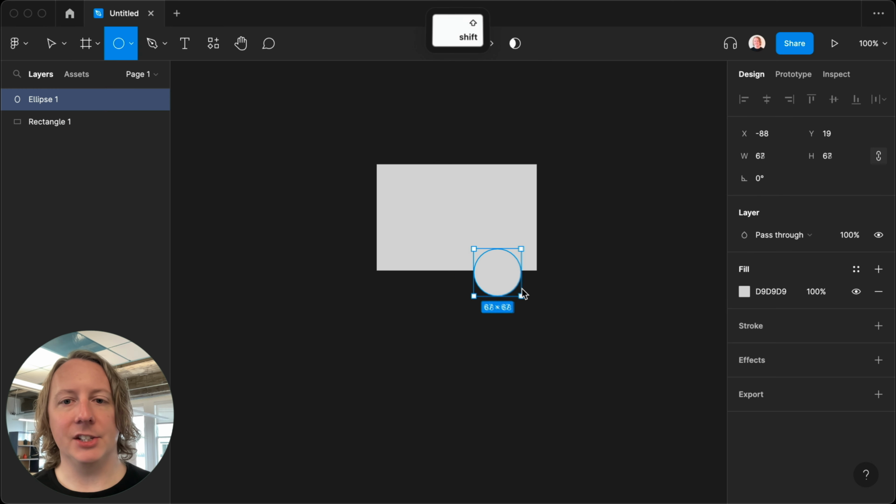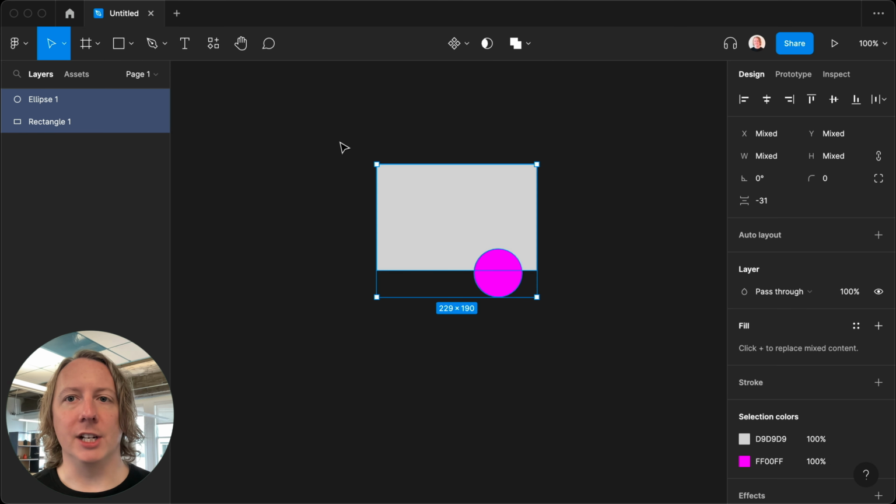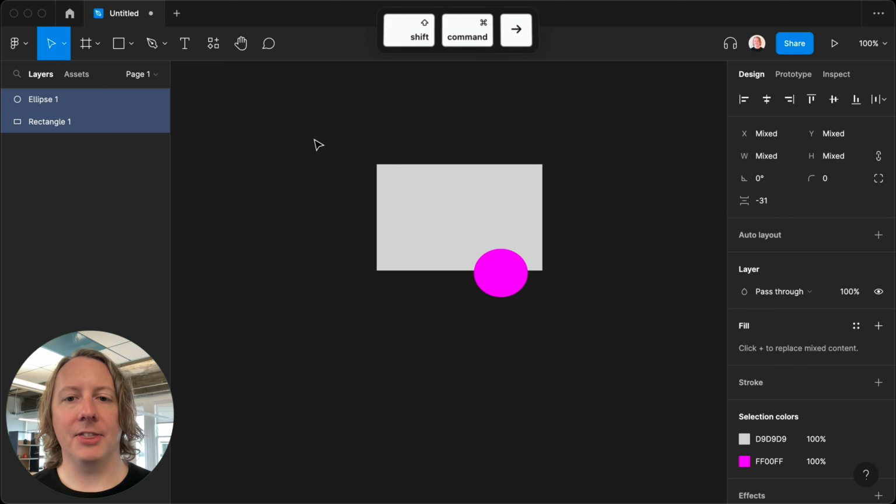So let's add a circle and select both objects. And now we can resize them both at the same time.